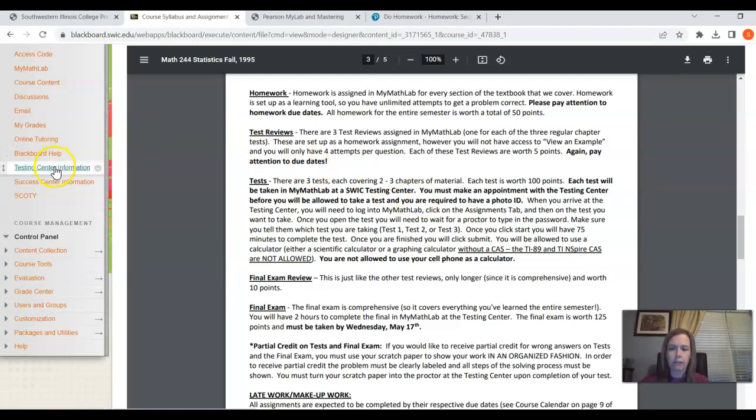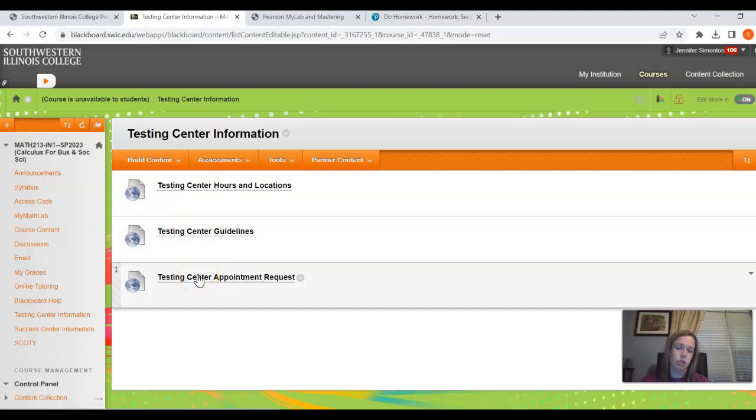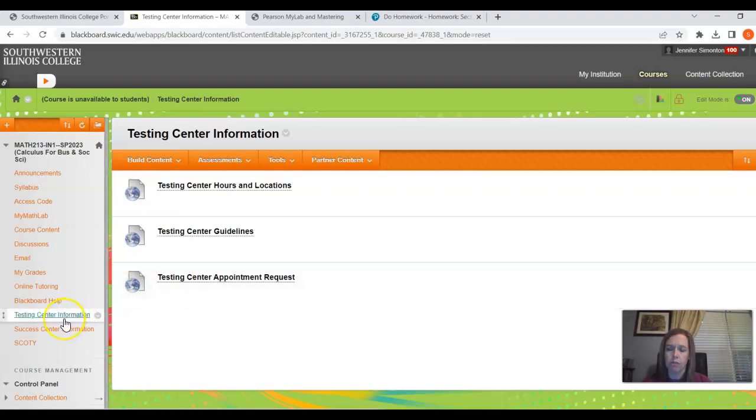All right, over here on the left side where it says testing center information, if you click on that, it will give you links to their hours and locations, their guidelines of what the rules are, and then this is a link that you can use to set up an online appointment. Okay, if you wanted to say, I want to schedule an appointment for Friday morning at 9 o'clock or whatever, you can do all that through that link. So that's where you can find out how to schedule your test appointments.